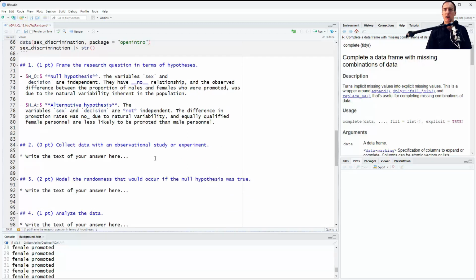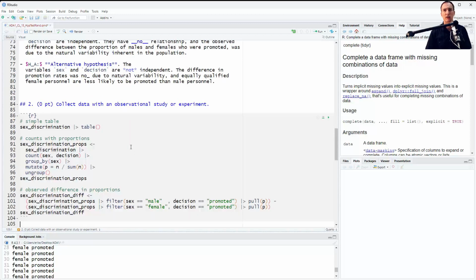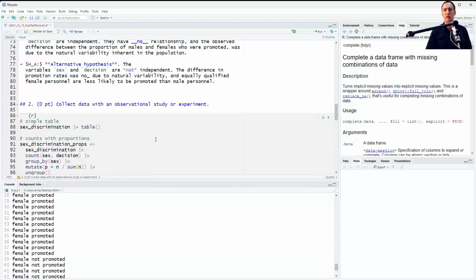Okay, we have to collect some data. Well, we already have our data, so let's print out what that looks like. I think that a lot of this code is in the chapter as well.